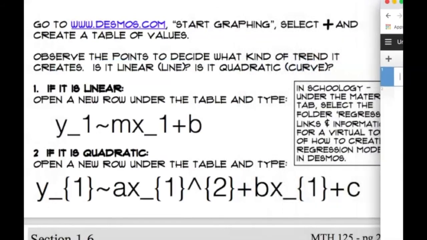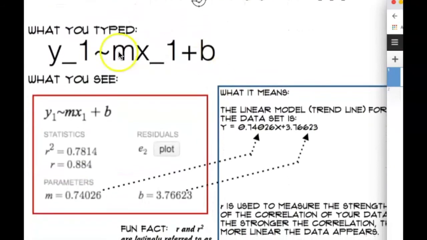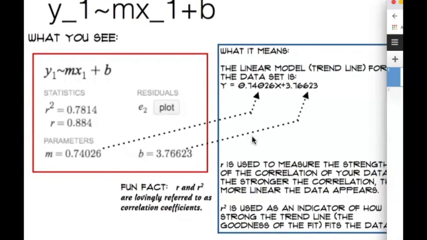I'm going to scroll down just a little bit more. If you are putting the linear regression formula into Desmos, there's two things that you're going to see. You're going to see the trend line on the graph, and then Desmos is going to return to you some information. The really important parts of information that you're going to get are at the bottom, the parameters, where they're giving you the slope and the y-intercept that you can go ahead and input into a slope-intercept form of a linear equation.